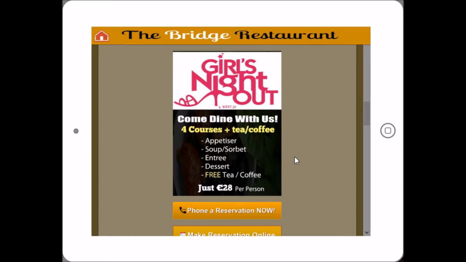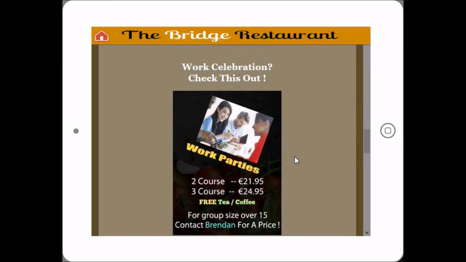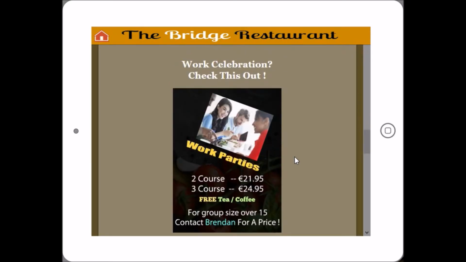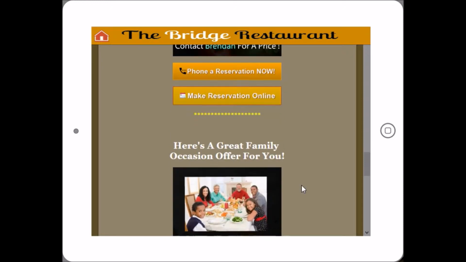And you're always keeping the look and feel of your restaurant fresh. So that's the girls' night out one, guys. The next offer that this restaurant is running is a work celebration offer whereby they're appealing to the businesses in the area, anybody who's organising a works party. And again, what they're doing there is they're appealing to the businesses in their area to come in and spend some time with them and enjoy their food.